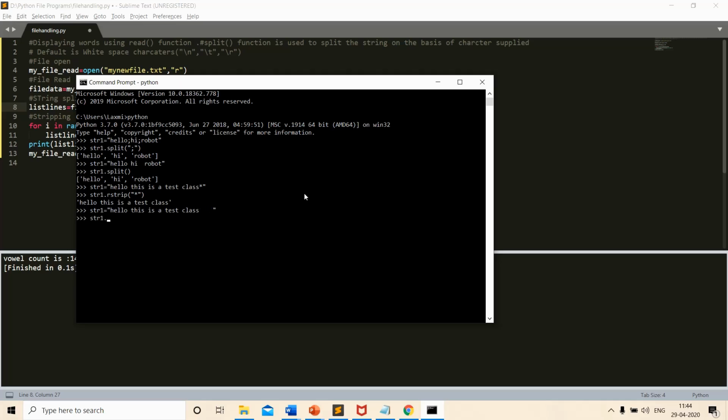In this example, I am not providing any character inside the parenthesis, so it will strip the white space characters. White space characters, that is slash and spaces and carriage return, anything which falls under the category of white space characters. See here, all the spaces got deleted.